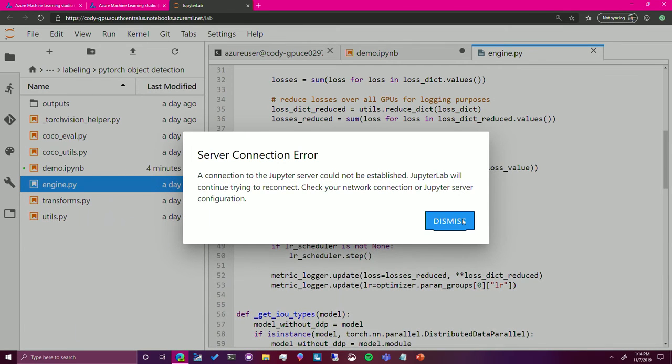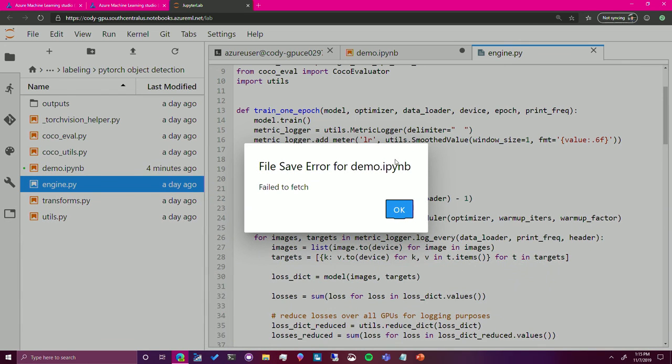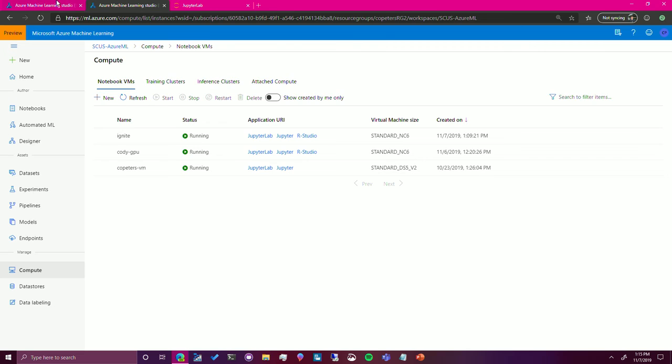Heading into the engine.py, I can see my training script here. I've made no modifications to this. This is taken directly from a PyTorch example, which again is part of the power of Azure Machine Learning overall. You can take these existing frameworks, existing code, make minimal to sometimes even no changes, and get them running on Azure Compute with all of the benefits of tracking your experimentation, integrating with Azure DevOps, and all the other cool features that Azure Machine Learning gives you. So let's head over to the studio and see what we have.